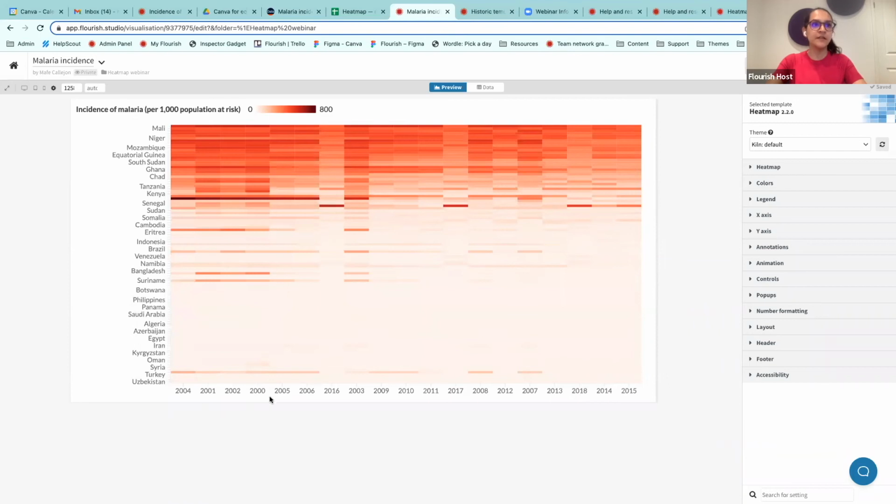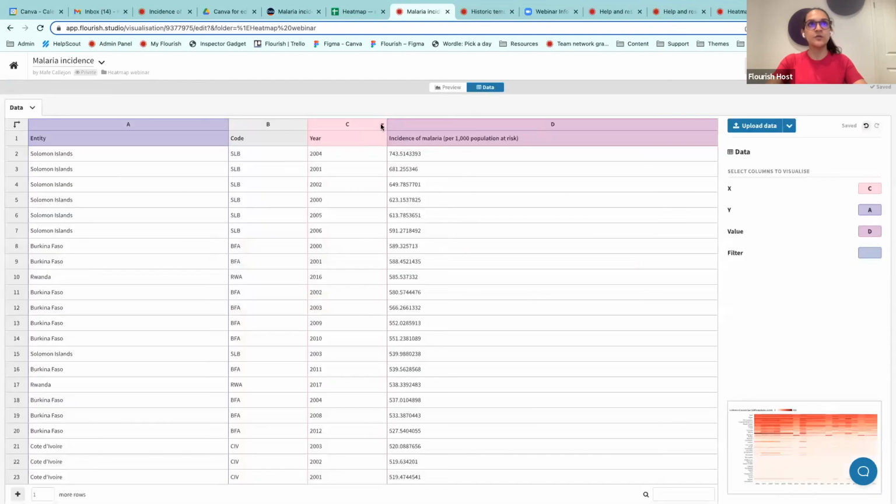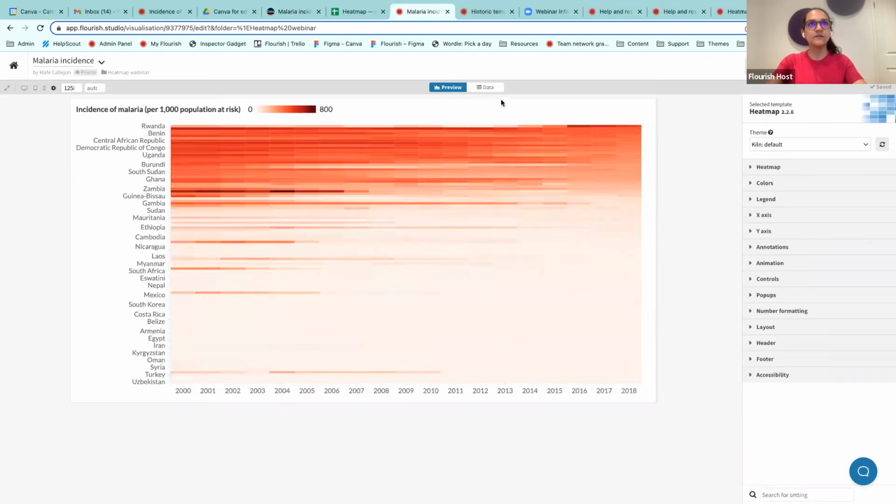But I noticed that my years are incorrect. And this is because, as I mentioned, they are categories. So the chart is not understanding that they are ordered chronologically. So what I need to do is sort this yet again. And there we go. Now I have my years correctly sorted from 2000 to 2008.